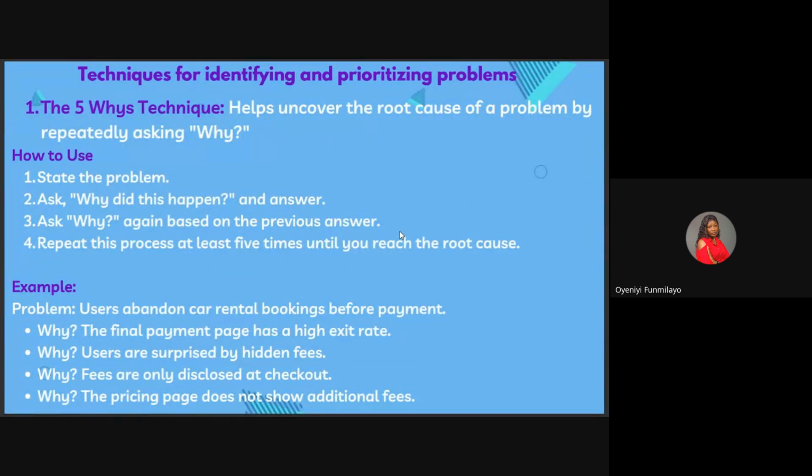So what are the techniques for identifying and prioritizing problems? Now, we understand that there's a problem out there, right? Maybe after your user research and all of that, you understand that, oh, there's this problem out there. There are ways you can actually identify that problem and know, based on the problems that you have, which one we are going to build first and which one we are not building first.